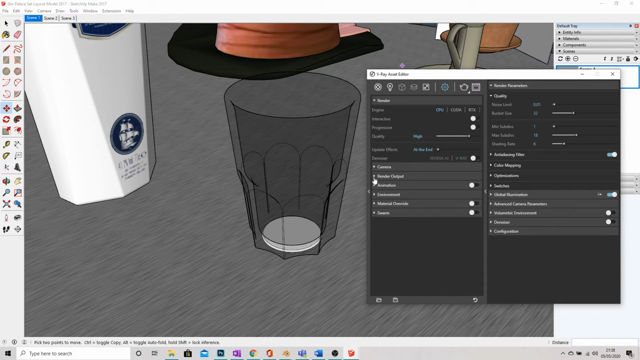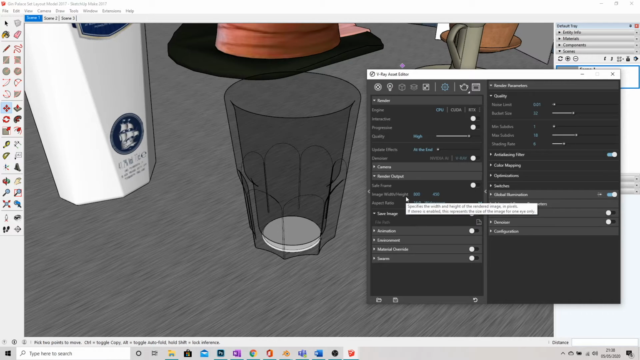If I go to render output, probably one of our most important settings is the image width and height. This is the overall quality of the image. Currently it's set to 800 by 450. If I wanted this image to be HD, I would then change that to 1920 by 1080. And obviously if you want 4K images, 2K images, you're going to change this accordingly. If you're doing a film or something for TV, then you can change your aspect ratio here.